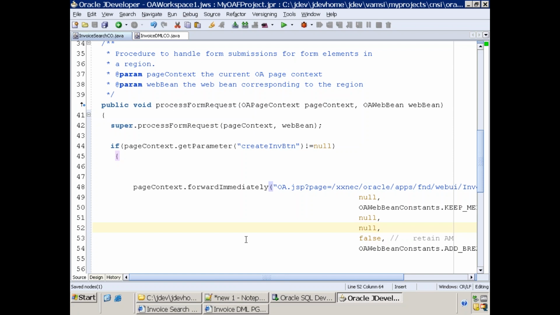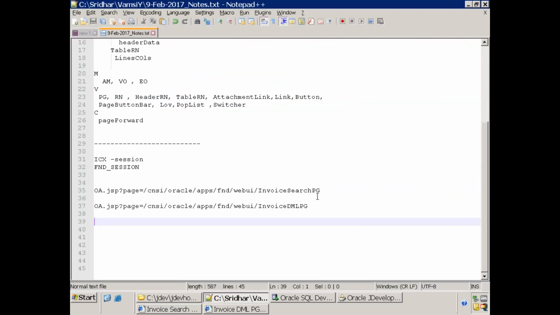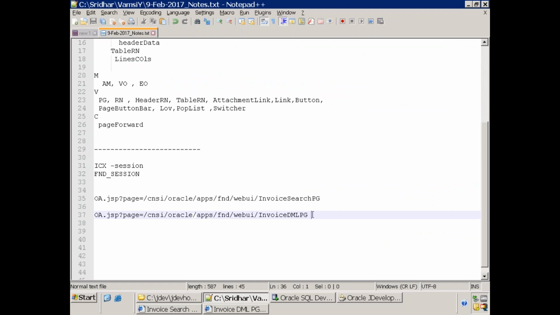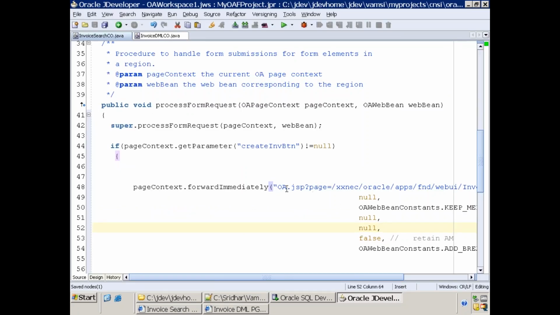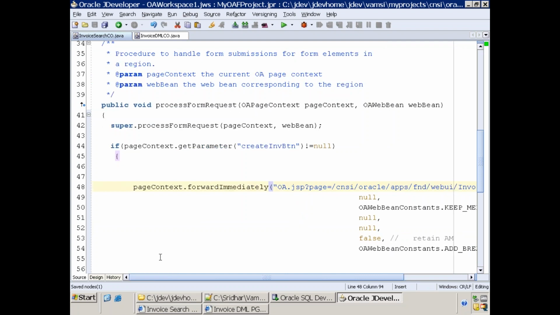So when I click on create invoice, we have to navigate to the DML page. That's what we are trying to achieve. So the navigation for the invoice DML page is this one. The remaining parameters as of now, just go ahead with the default.